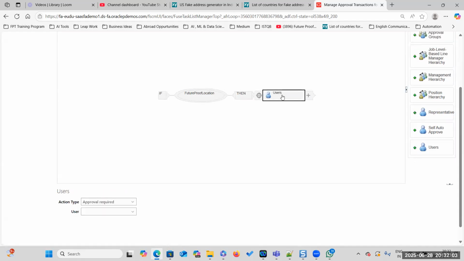Go to users. So there are two things. First one is whether you want to get an approval from the particular person or it's a kind of FYI. What is meant by FYI? For your information. It doesn't need any kind of approval from the particular person, but we have to send some kind of notification saying that, okay, this location has been created. Just for your information, I'm informing you. But our main thing is I need approval from the person.